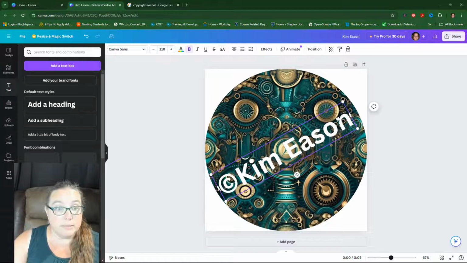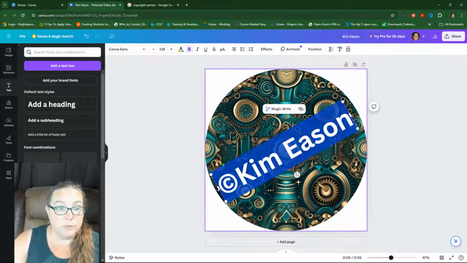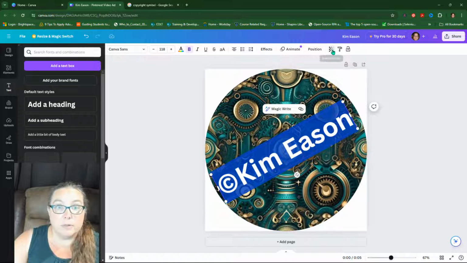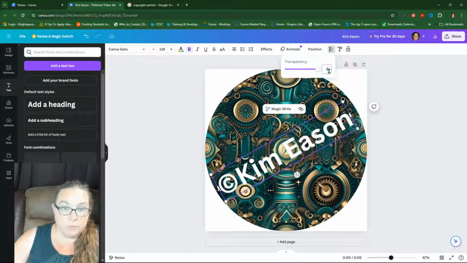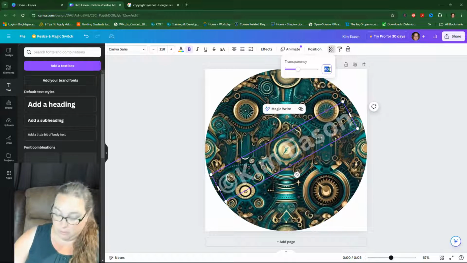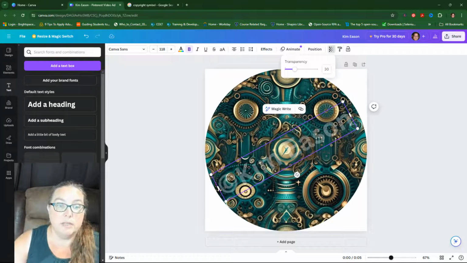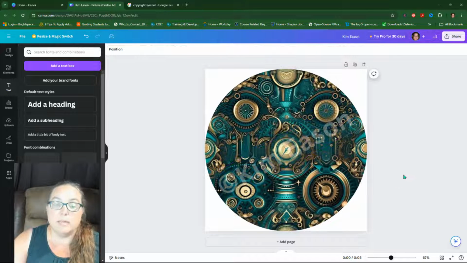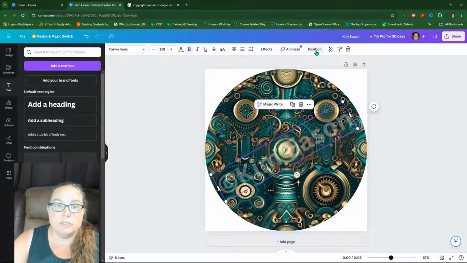So I want to make this a little bit more diluted. So I'm going to highlight all of that. And I'm going to come over here to this transparency, and I'm going to put it at maybe 40% and see. That's not bad at 40%. You might want it a little bit lower, 30%. So it's still on there. The copyright's on there. It might still be a little obvious. You just play with it until you get what you like.